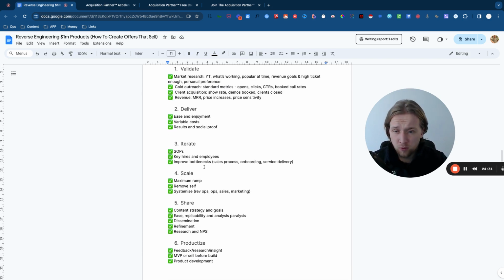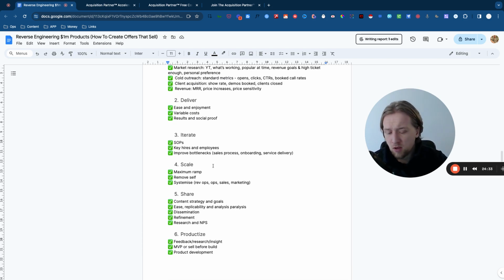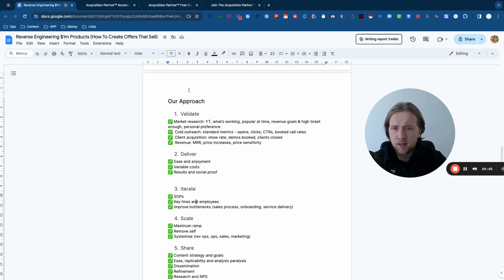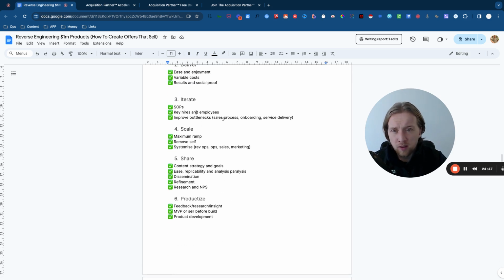Again, in this process, what you'll be doing is improving bottlenecks. So maybe you've got issues with your sales process. Maybe your onboarding is confusing and it's taking too long. Your service delivery is layered and more complicated than it could be and should be. So you go through a process of improving that. Okay, and that's what we did with Acquisition Partner.